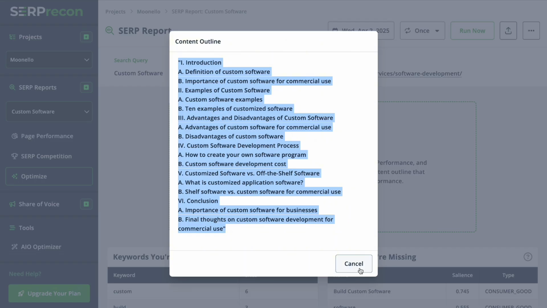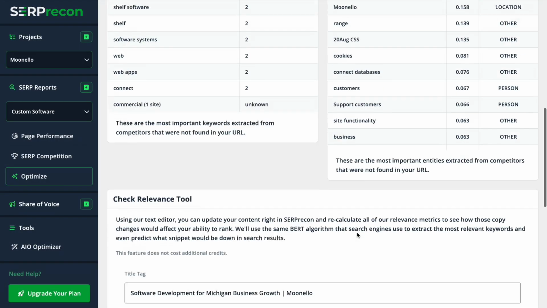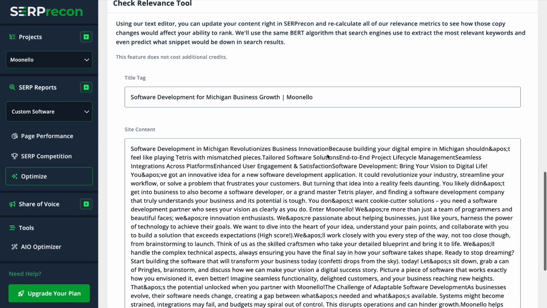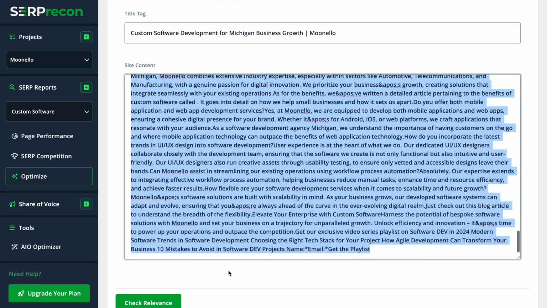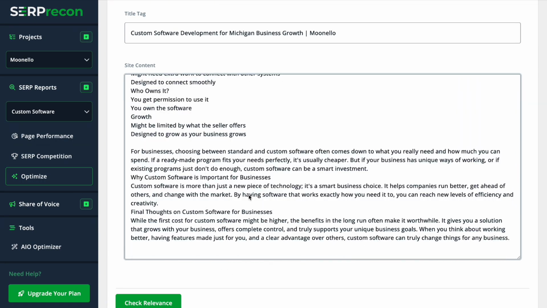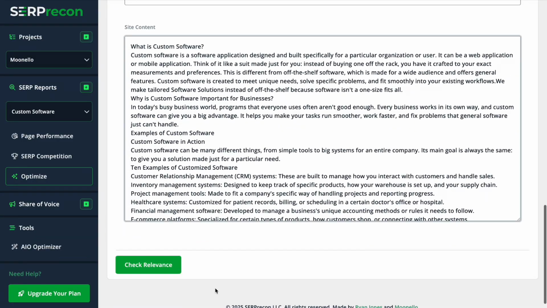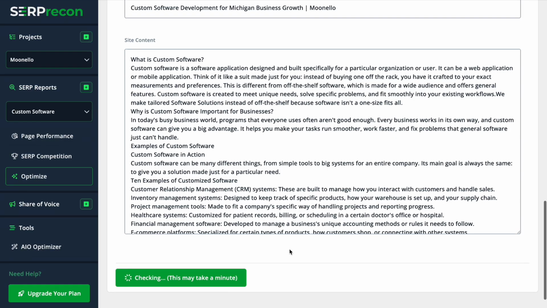And so I went ahead and I created some copy to just copy and paste into the box on our check relevance tool. I'm going to add custom to the front of our title tag again. And then, like I said, just delete, copy, paste with the updated content and run check relevance again. Sometimes it takes a second to load here.